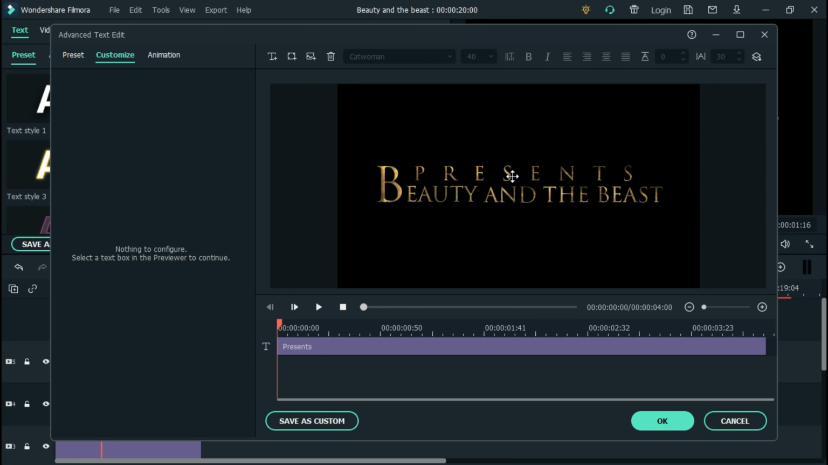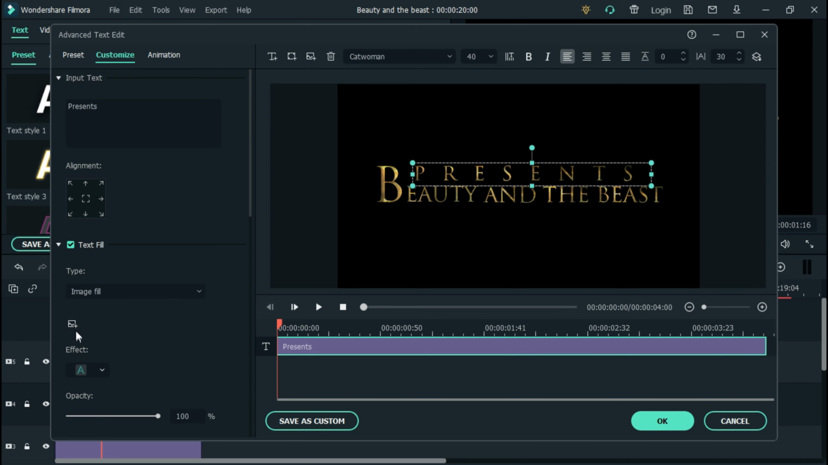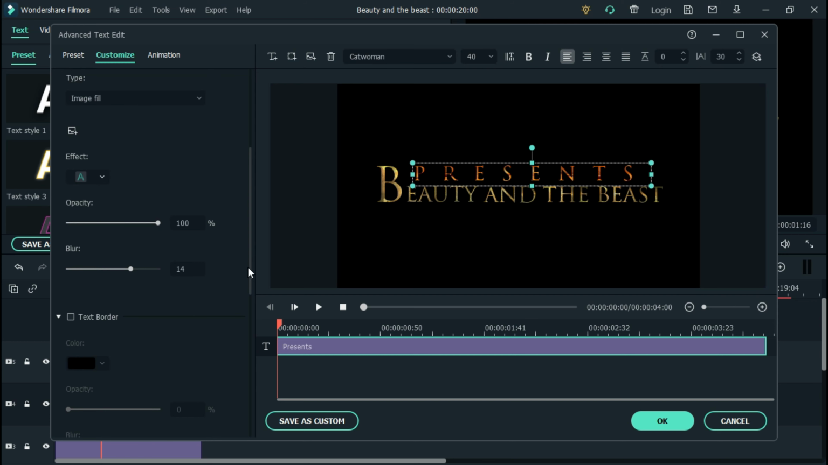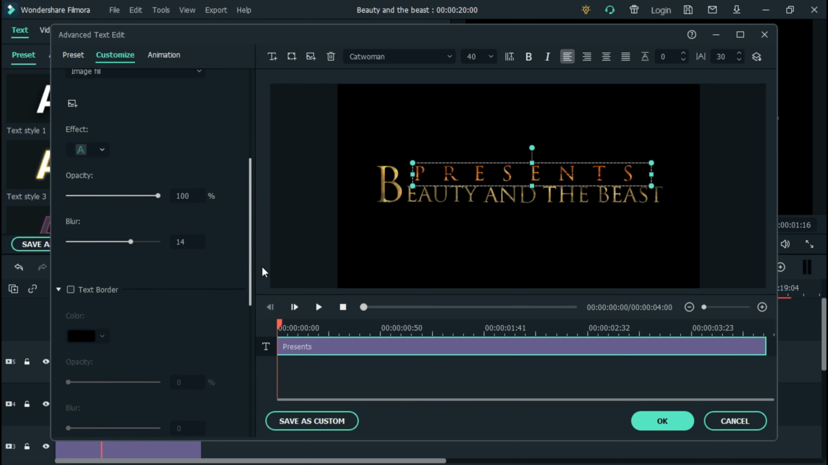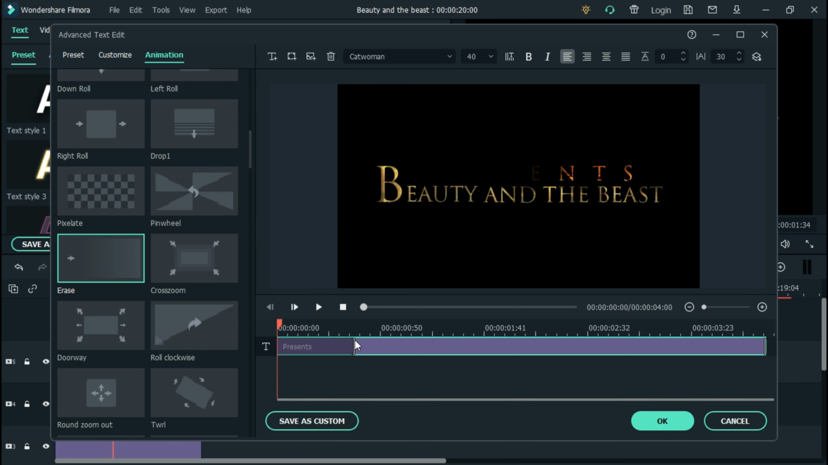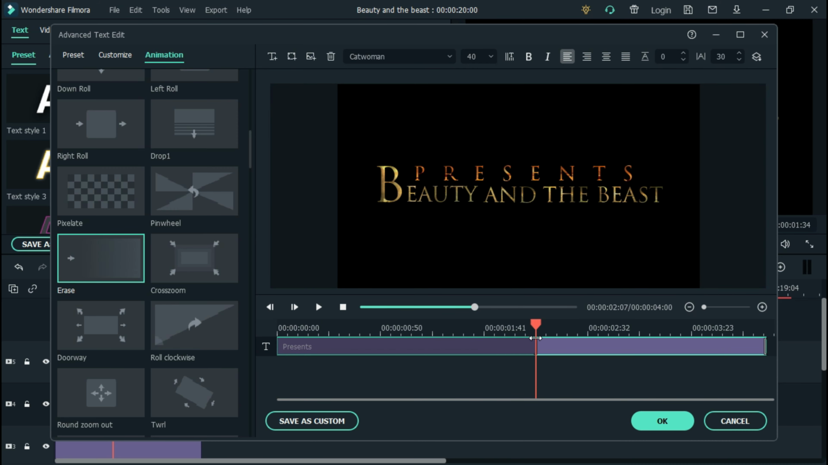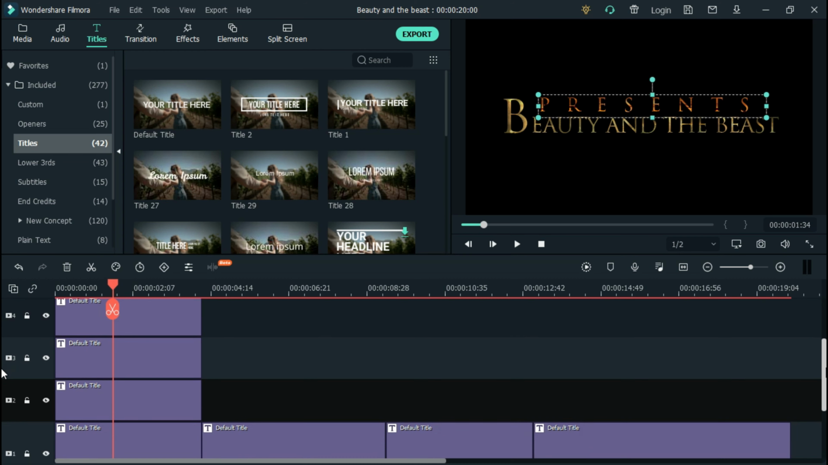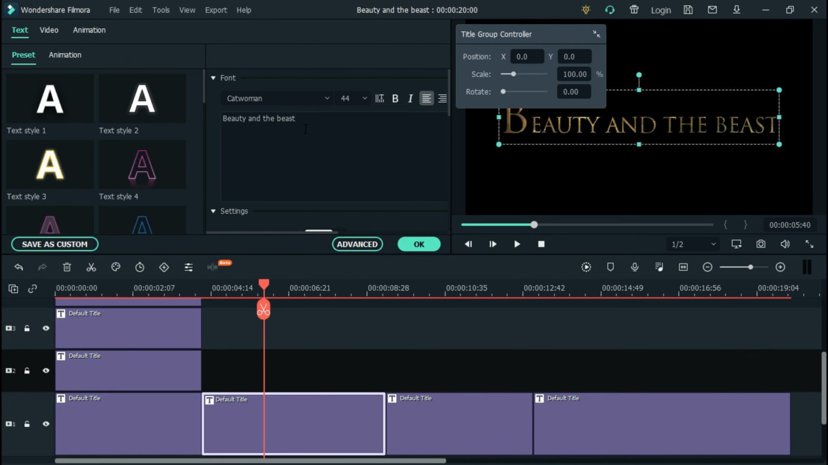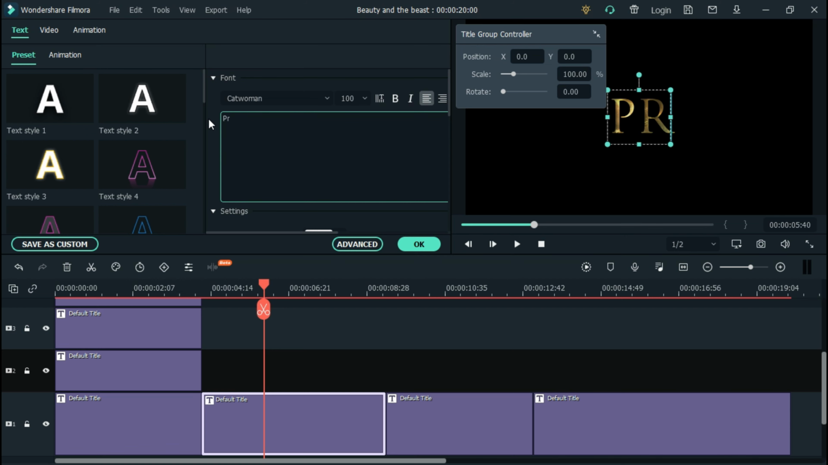Also change the text fill to image fill as well. Add the image of your choice from your files. And leave the settings unchanged. Then go to Animations and select Erase. Once done, move to the next text. Follow the same procedures carefully while editing the text.